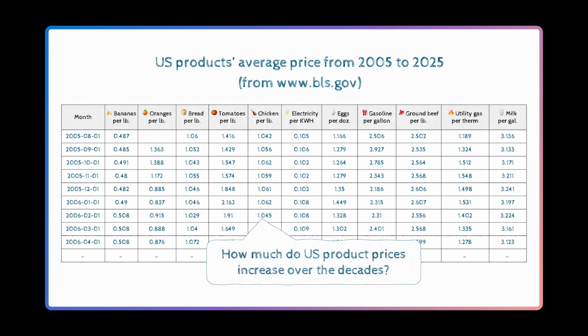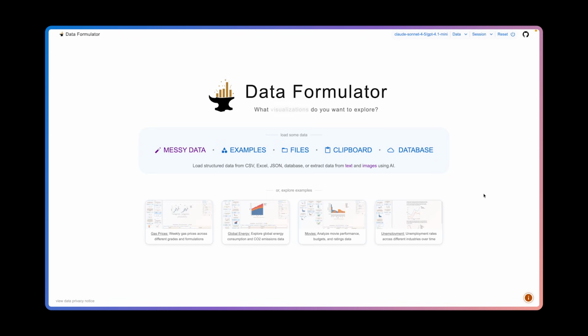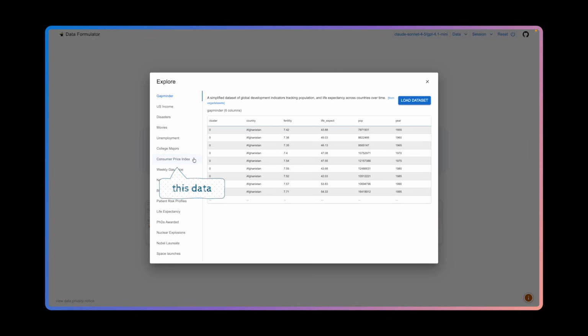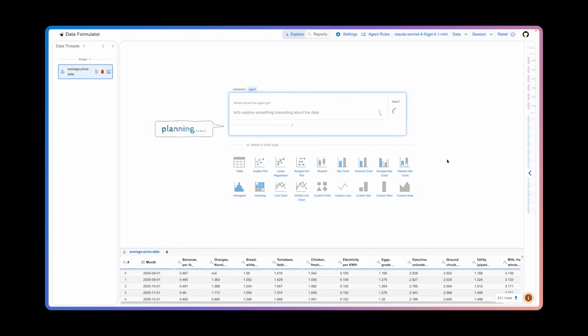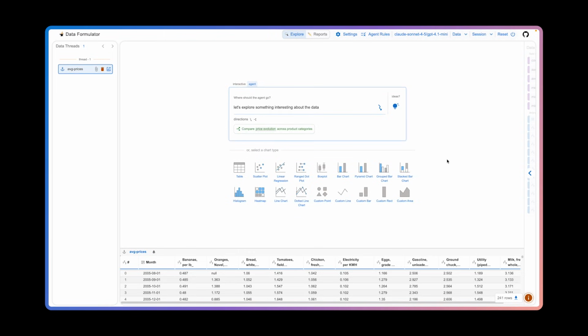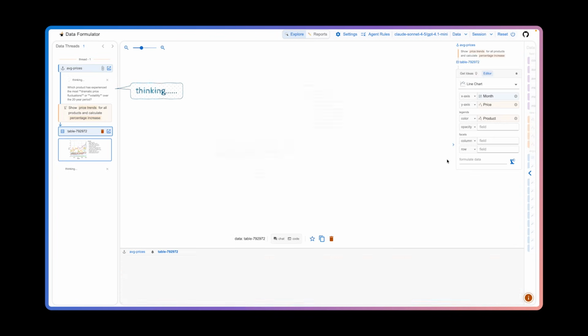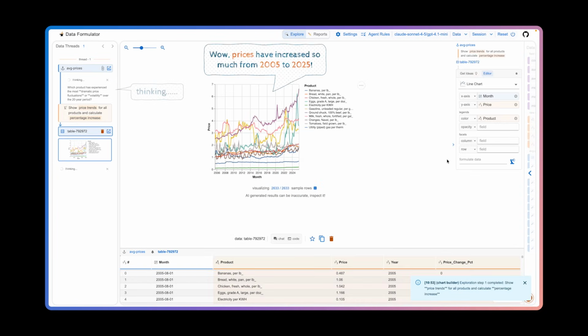Let's explore how much US product prices increase over the decades. Let's first load the data, this data. We can start with agent mode. Ask the AI agent to automatically explore the data on our behalf. The agent first generates a plan, and then generates code to execute the plan by transforming the data and visualizing it. This is the first chart recommended by the agent. It's a line chart for temporal price trend.